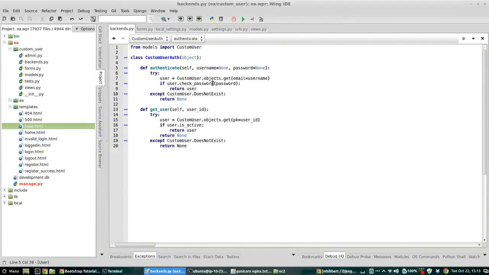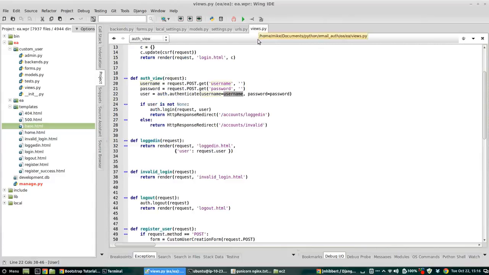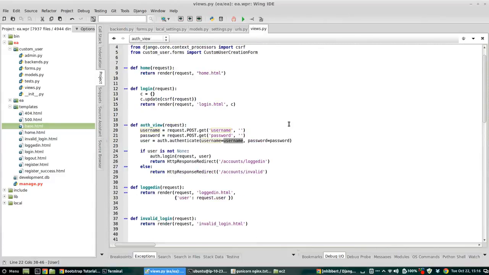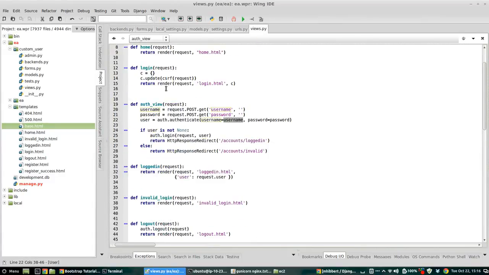Then we went through and we defined our custom authentication method, which was just a case of finding the user whose email matches and then checking their password and returning true if they're actually inside of the database or not. So nothing very complicated there. Now, over in the views, we've got a login view, which just basically renders the HTML for the login template.